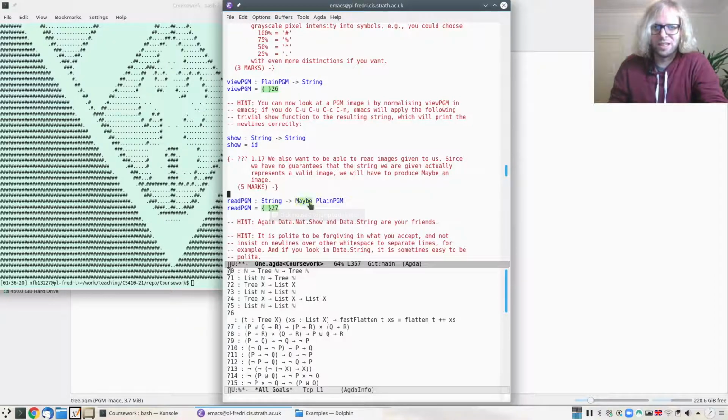So take a string and maybe produce the Agda representation of it. And I say maybe because not every string is actually a valid representation of an image, right? So we're not guaranteed to actually produce one of these. Whereas when we view it, we started with something we knew what it was. So we're always going to produce a string.